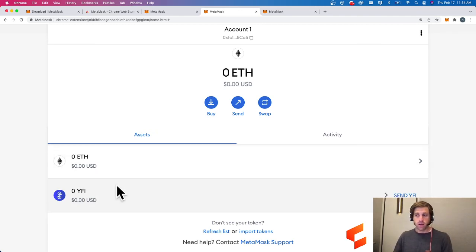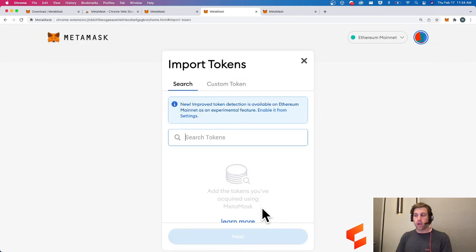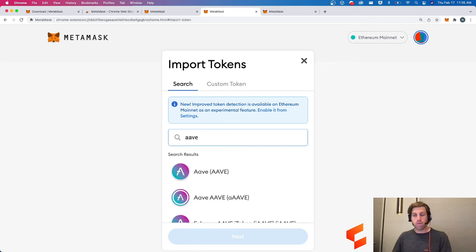There we go. We should have YFI right below ETH. We could send YFI right from here. That's a nice little new feature I haven't seen before. And then we could do that again. We could come in here and import all the major tokens that you and I know about.